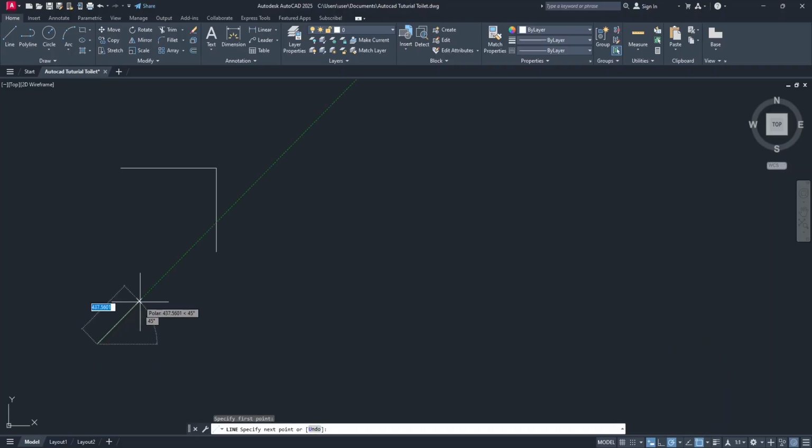Now I will click once here and point to this direction. You will see at an angle of 45. If I know the distance, I can put it. Let me type 400 at an angle of 45. I will just press enter. I will press enter to end that command. Now I will select the line. I can click here. I will point to this direction.